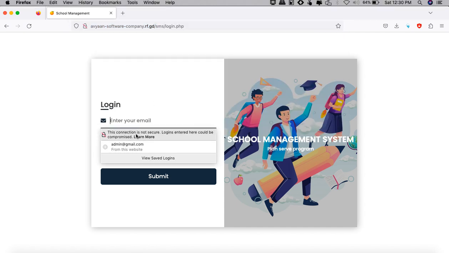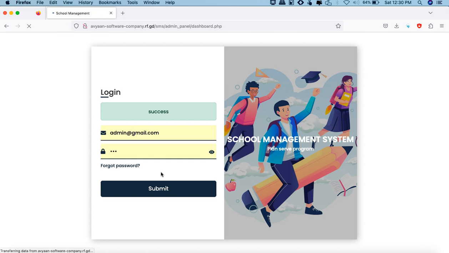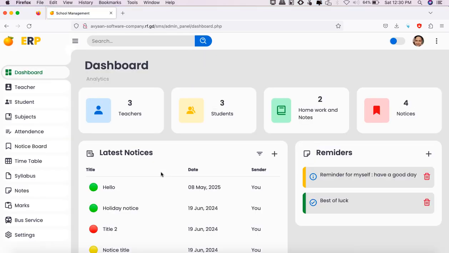This is the first login ID, that is admin. So I'm going to show you from the admin part. After login, you will see a dashboard which will show you how many teachers you are having in your school, how many students you are having in your school, homework and notes, notices, latest notices you are getting, reminders, and in the second field, that is the teachers.